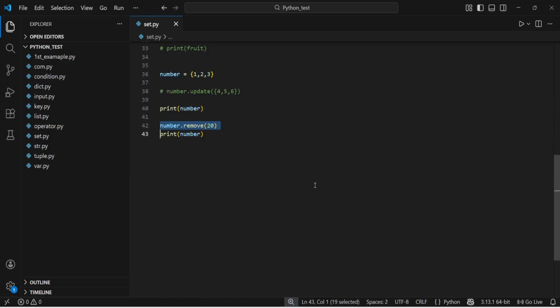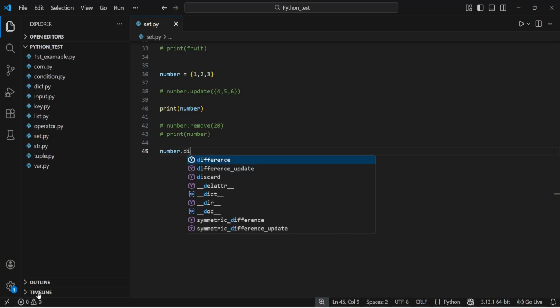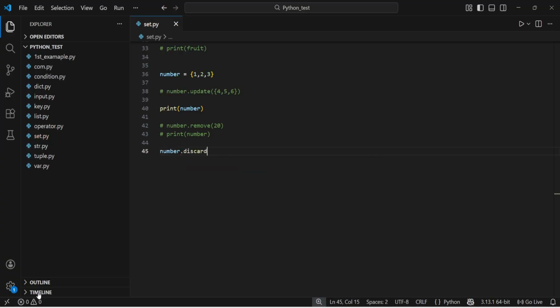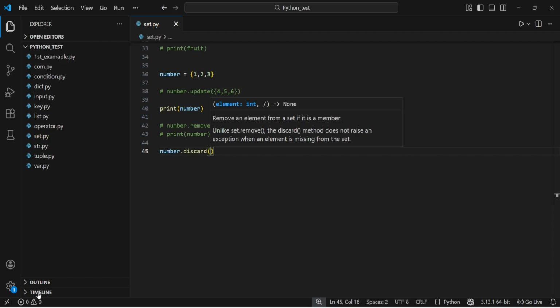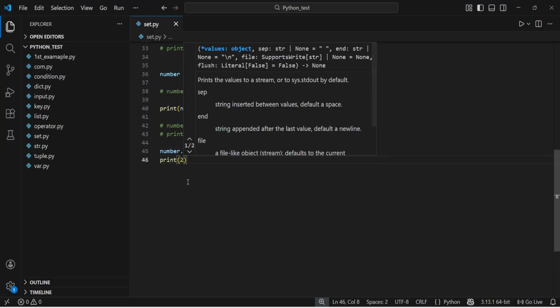Now let me comment it out. Now if we write number dot discard and pass any value, suppose 2. First of all, let me remove my 2 value.